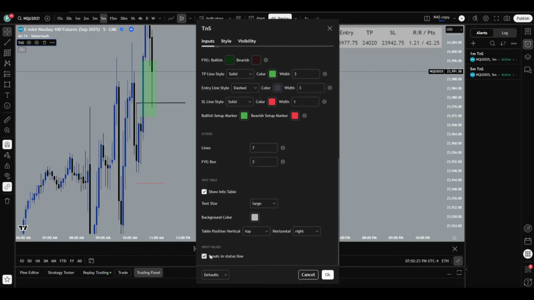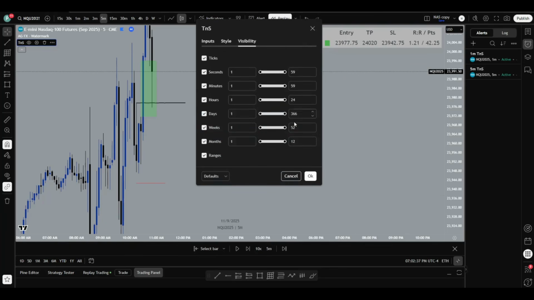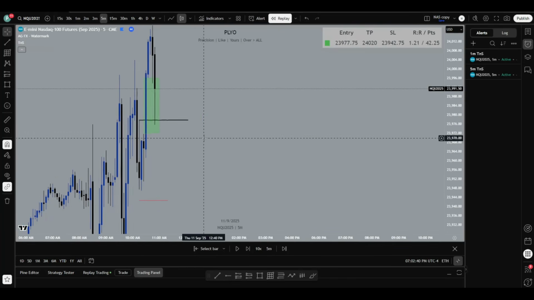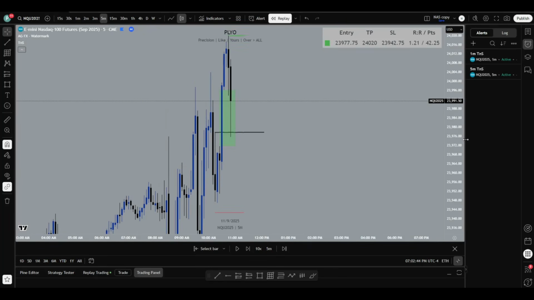And so this very last input values, please do not change that. Keep that as it is checked. And now moving on to the final part of the indicator. Style, don't change anything here, but visibility is the final thing I want to go over, because by default, TnS will show up on all time frames, okay?